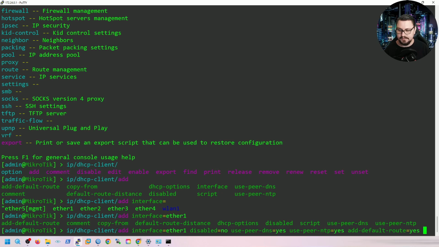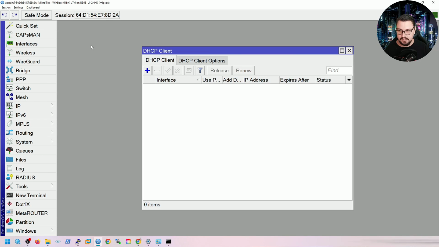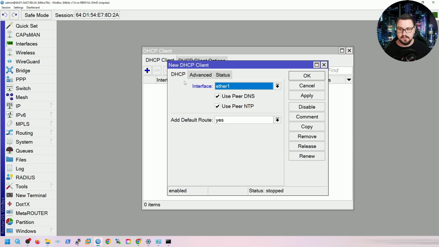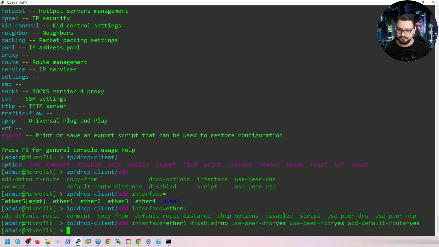And just for comparison, if I go onto the MikroTik on Winbox, I go into IP, DHCP client, I'm adding a client, same options. I'm defining my interface, I'm using DNS and NTP, and I'm adding a default route. Perfect. So I'll just hit enter, and presto, now my MikroTik should actually be obtaining an IP address.